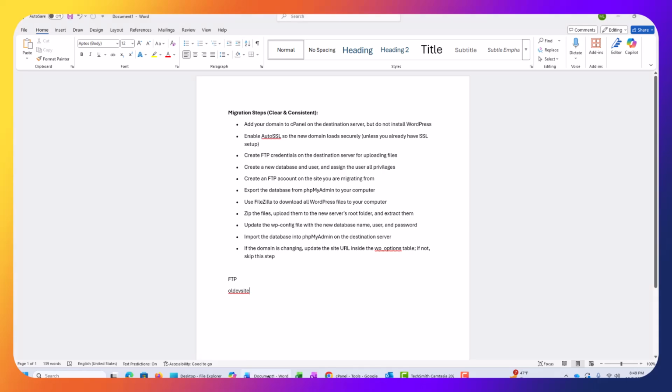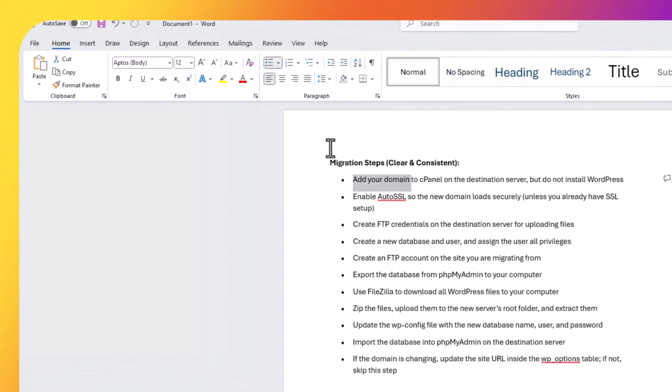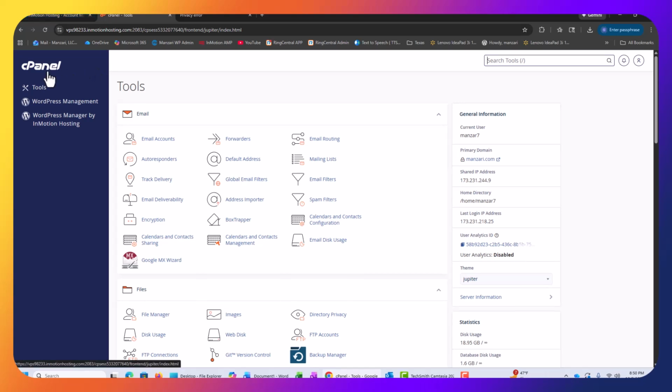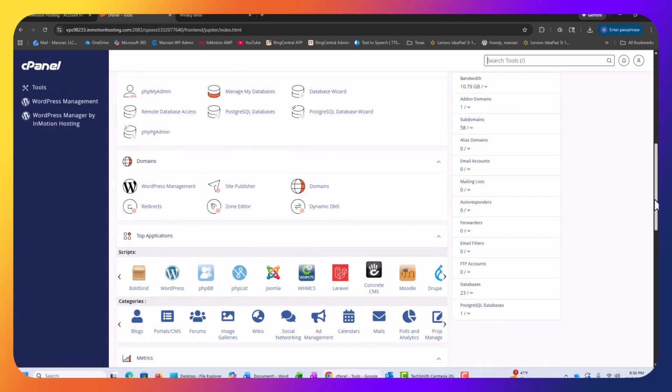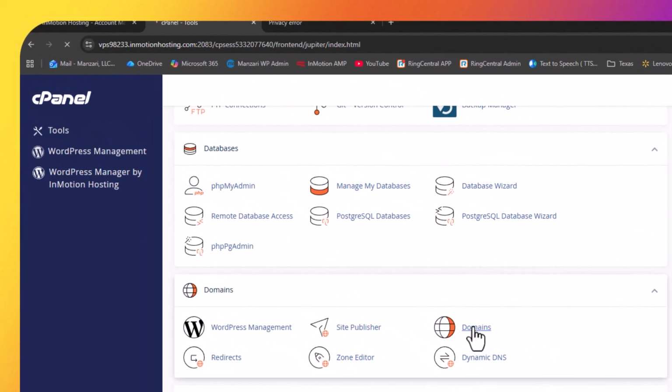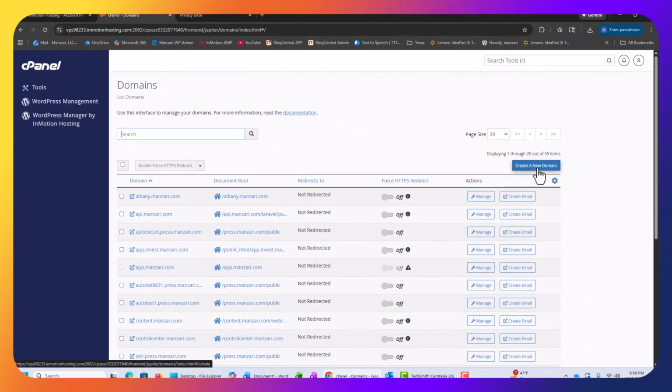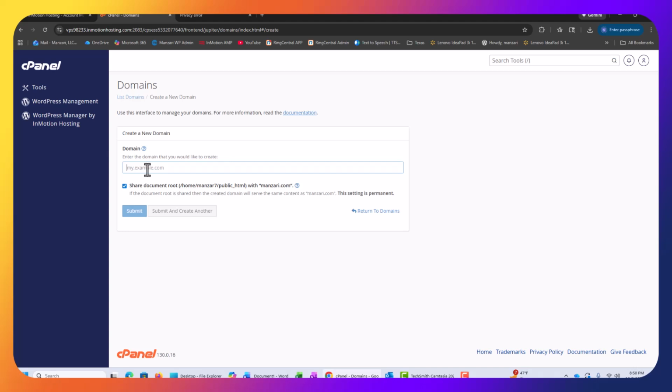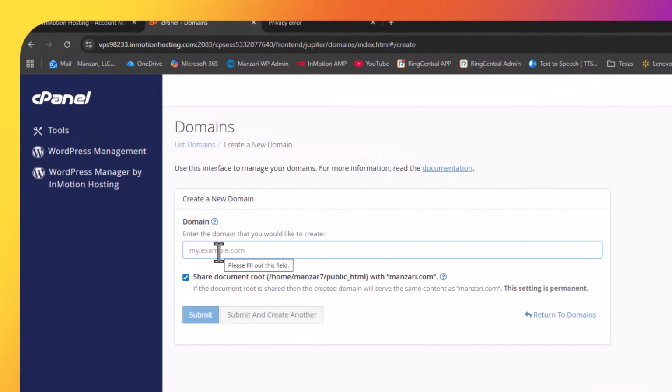So the first step, what we need to do is add the domain that you're going to use to the cPanel on the destination server where you want to migrate to. So go into your cPanel, and whether you're using GoDaddy or HostGator, Bluehost, cPanel should look pretty similar regardless of who your hosting provider is for the most part. Once you're in your cPanel, go to the domain section and click on domains, and then click create a new domain. And then in the domain box, just put in the domain that you're going to use. In most cases, you're probably going to use the same domain because you're moving to another host. So just put your website there.